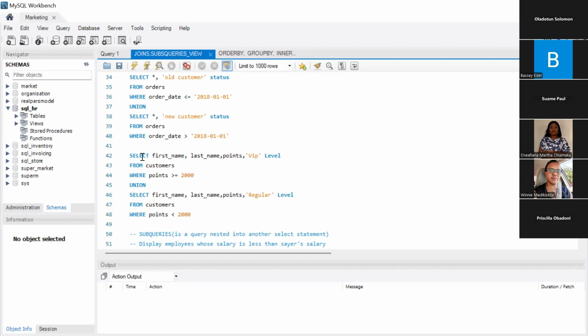Okay, I just want to clarify that. The VIP level that is there is not in the table, but it is what I want to call the part I am selecting. So I now said from the customers table, select first name, last name, and point.